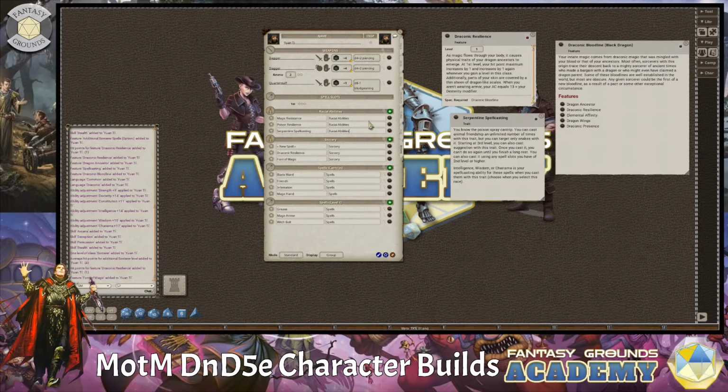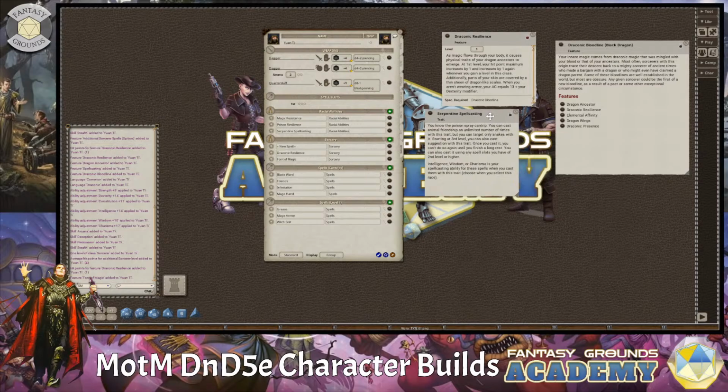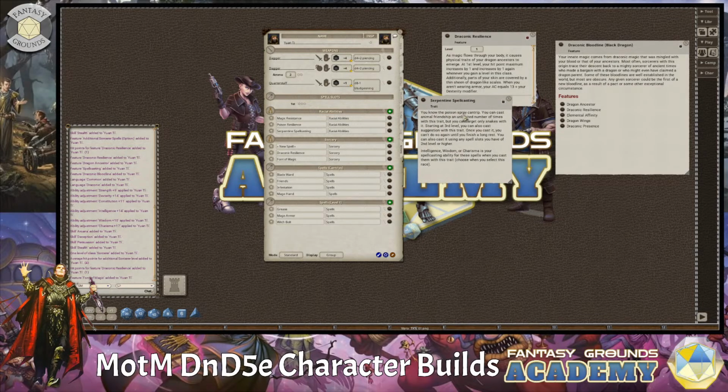So when you click on the magnifying glass next to the header for this racial ability section that I created, right now it doesn't have anything assigned. So I'm going to go ahead and add charisma to this so that it will pick that up. And then any of the spells I get. It says you get the poison cantrip, and you can cast animal friendship an unlimited number of times with this trait. You can only target snakes with it. So that will go in here.